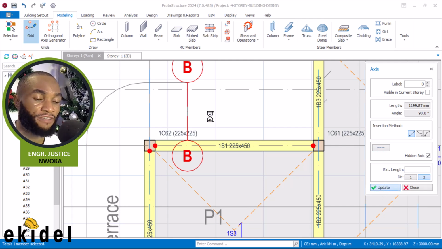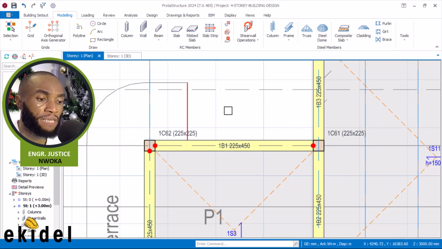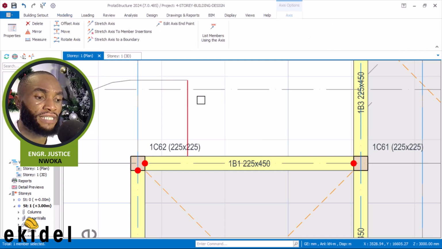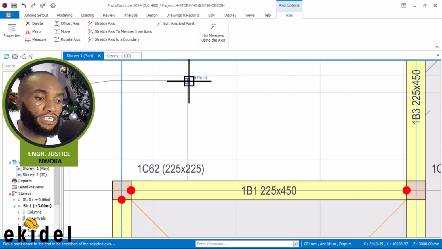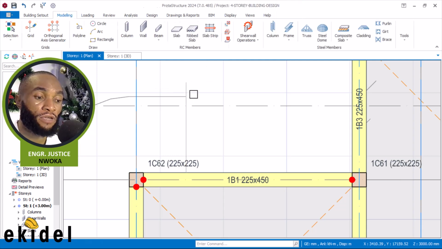Okay, that's fine. If you don't create an axis, it will be hard for you to create this slab around this place using these shapes. Okay, that's fine. So with this, I'll press the escape key. In this place we now have an axis here. I'll click on this, right click here, and then click on stretch. Now you must stretch out the grid line from the point where your slab is meant to stop, which is here.